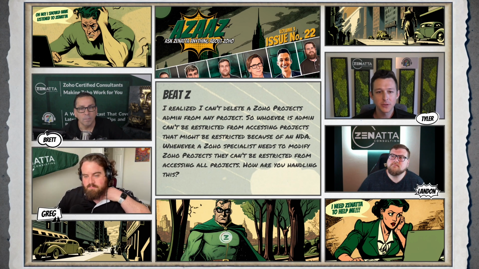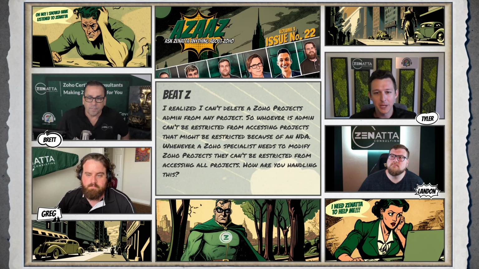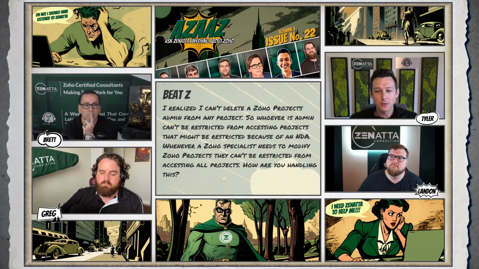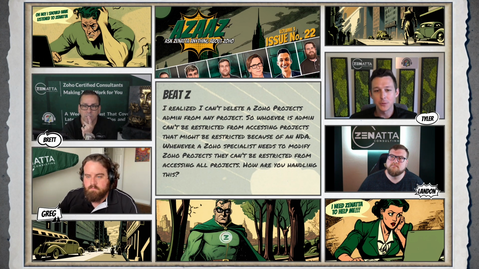This can even be an issue in cases where there is no third party. Imagine the Zoho specialist is an employee of BZ's company. This can still be a problem, because in Projects, you either make them an admin and they automatically have full access to every single project, or you make them a user and you have to manually add them to every single project that they need to be a part of.